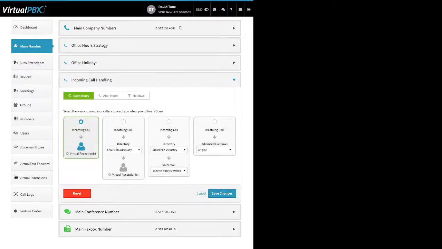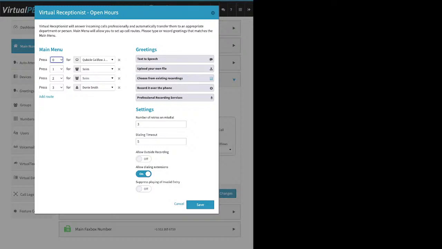Incoming call handling. So for my main numbers, how do I want my calls handled during my open hours, during my after hours, or during the holidays? For my open hours, I have this first option selected, which is calls are going to my virtual receptionist. And you notice that the virtual receptionist is actually a link, so we can click on that. It's going to open up this big box. On the left, this is my main menu. This is what people can press on their phones to navigate through my system.